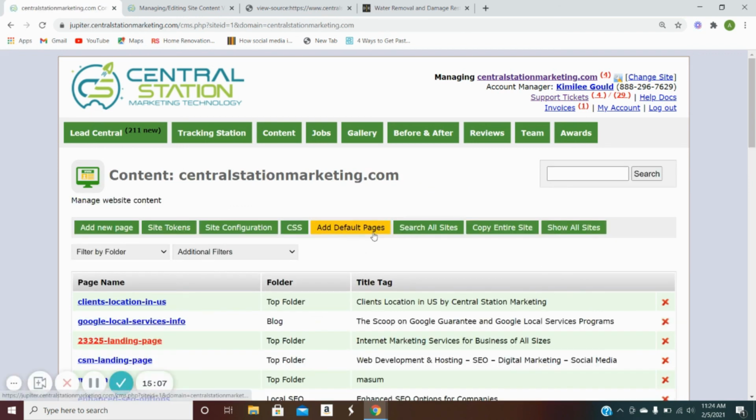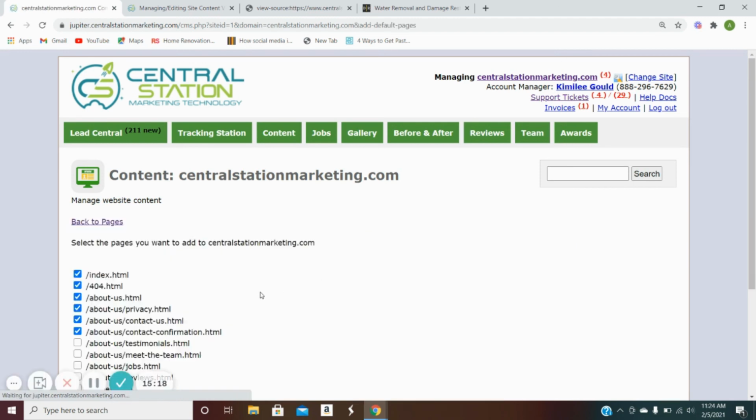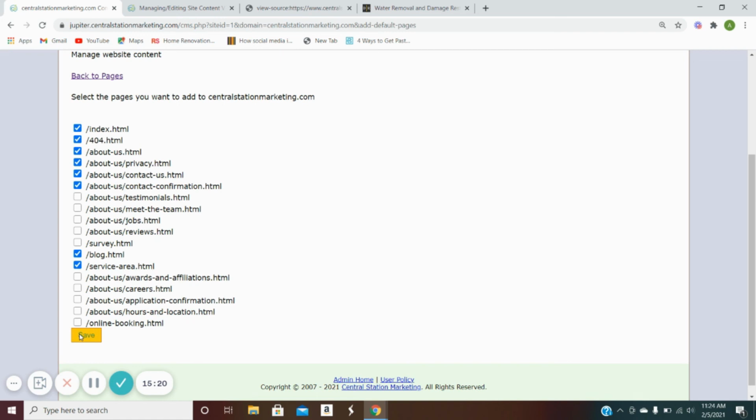There are other things like default pages. If I start off with a brand new website, this is for internal employees. I don't think our clients have access to that. But if it's an internal employee, hey, I want to add a default page, boop, boop, boop, select it, save, some basic stuff to start a brand new website with.